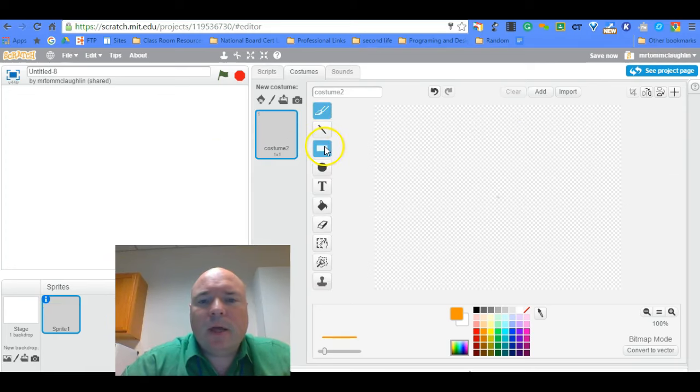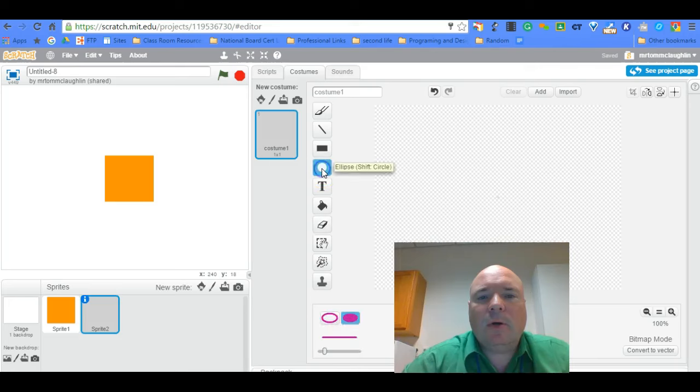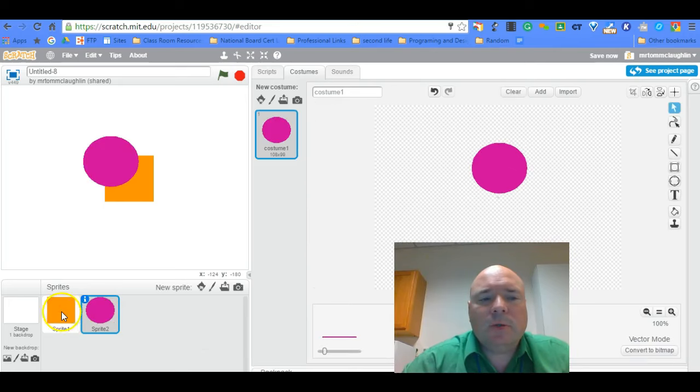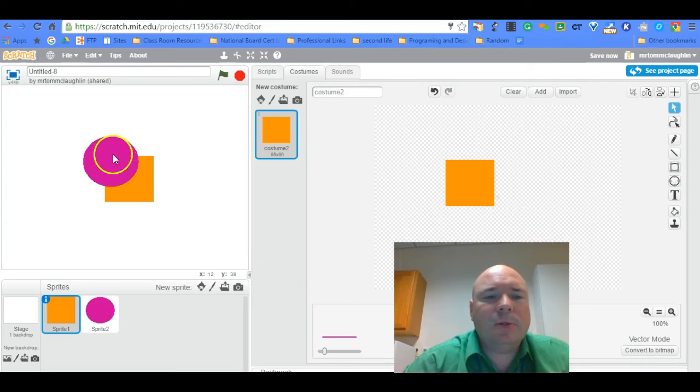So hopefully you're able to do that. I'm going to draw it right now. So I'm going to draw my square, create a new sprite. There we go. And I'm going to draw all my circles. I want a purple circle and convert that to vector mode. So we should verify that we're both in vector mode for both the orange square and the purple circle.